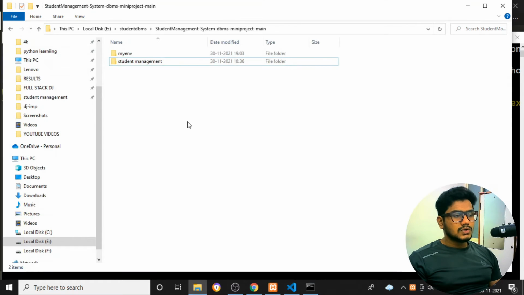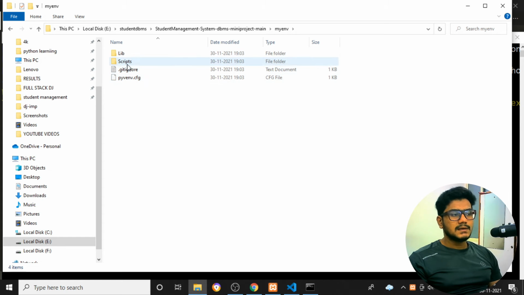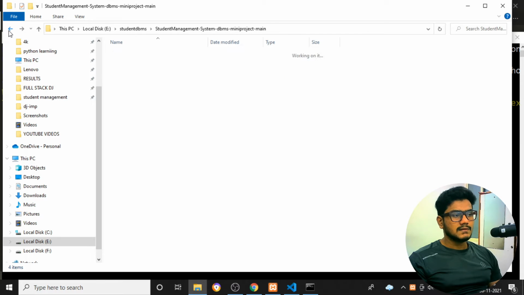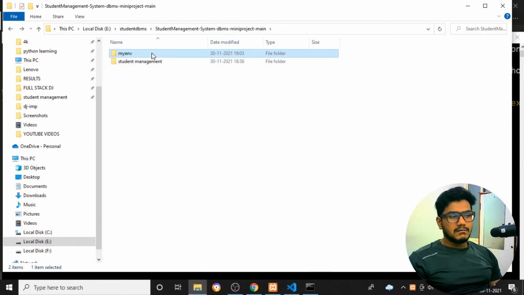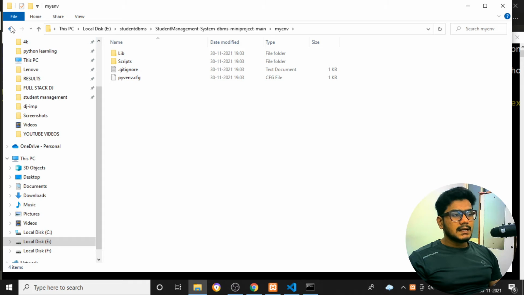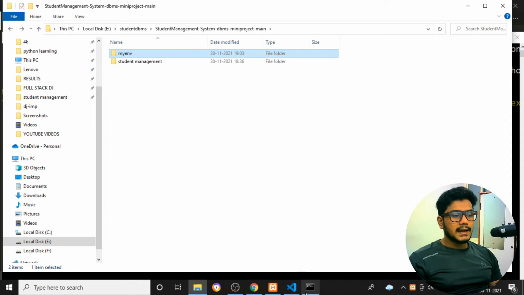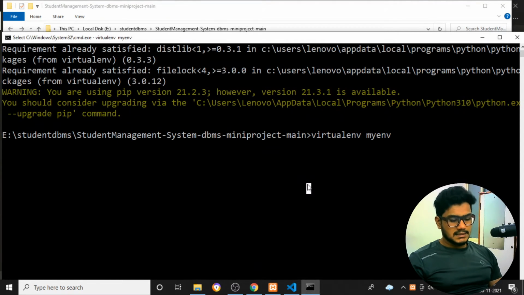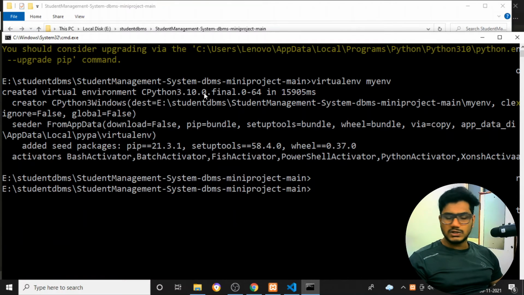Here, if I show you, you see a my-env folder got created over here, where we have lib, scripts, almost all the things. So I'll just create it as a my-env virtual environment. Once I click enter, you can see it is created as a virtual environment.